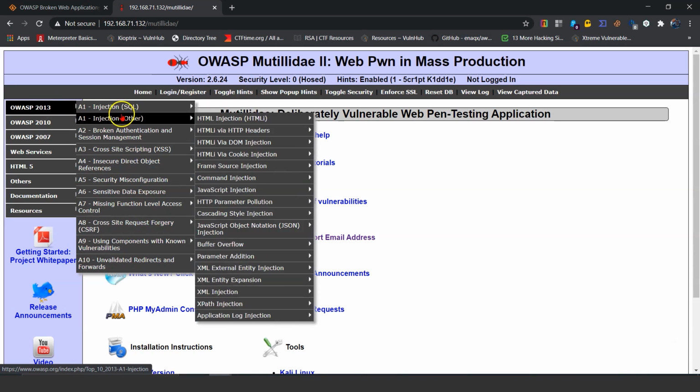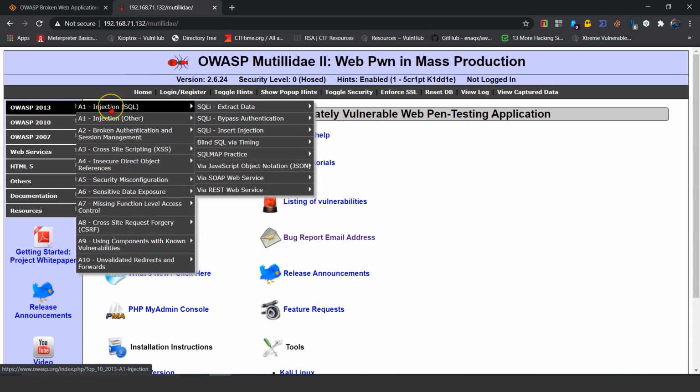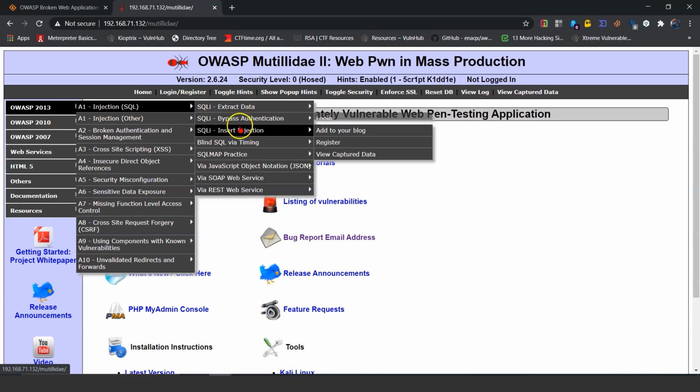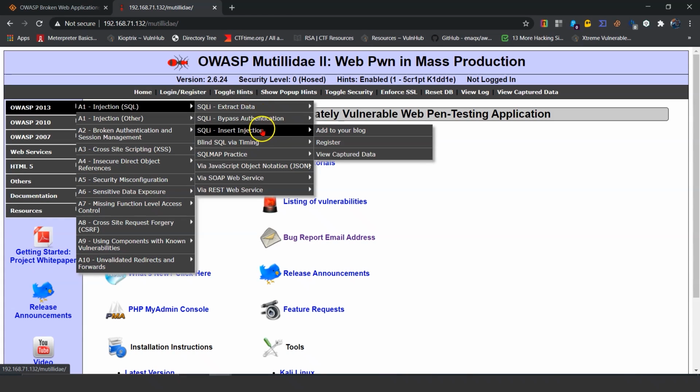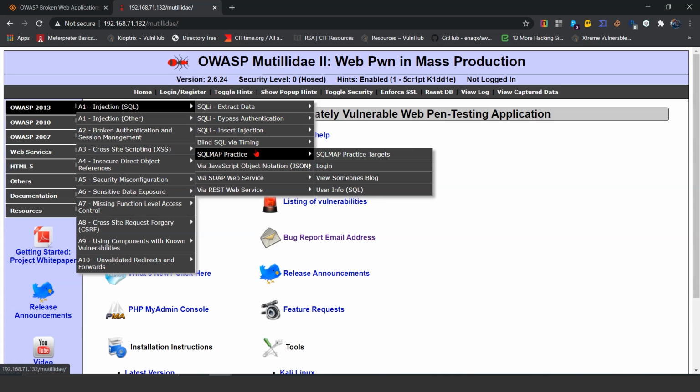The order has changed a little bit, but you can see that SQL injection is on the top, A1, amongst the injection attacks, right? And you can see there are multiple types that have been given here: SQL injection for extracting data, or SQL injection for bypass authentication, or insert your injection attacks, blind SQL injection. And then there is a tool called SQLMap, which is available freely on your Linux machines, Kali Linux or Parrot Linux, whichever you want to use for your practice targets, and so on and so forth.